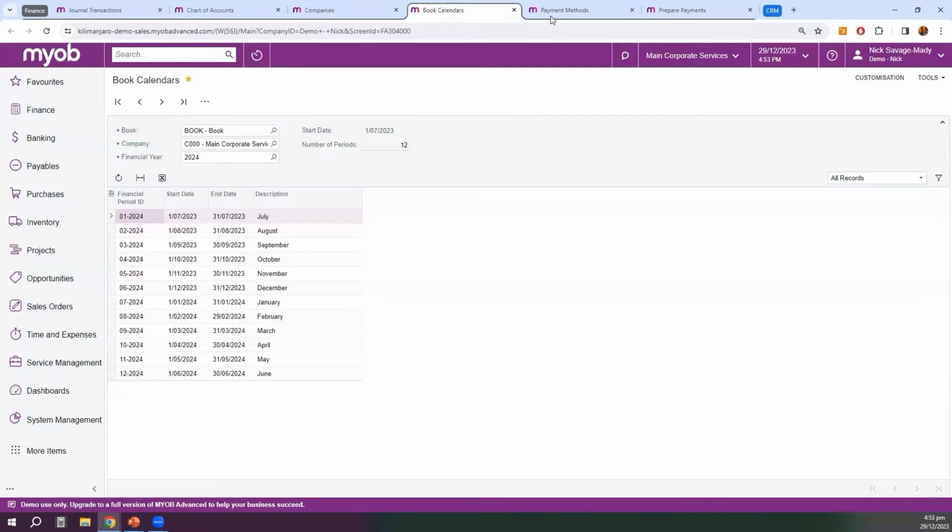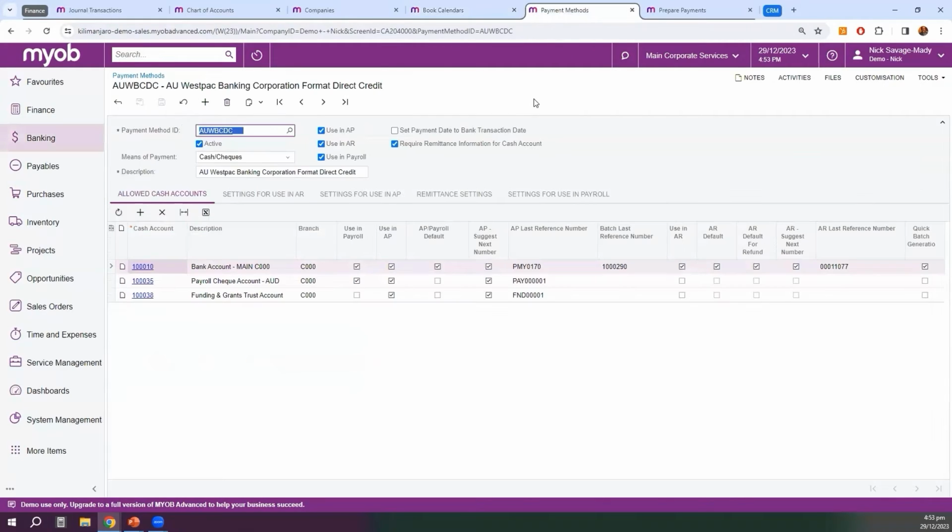Now, the next bit I want to jump into is to do with payment methods, and this is all centering around the Payables side of things. One thing that they've added in to speed up the batch payment process is a quick batch generation tick box. And if that's turned on, it runs in accordance with this batch last reference number.